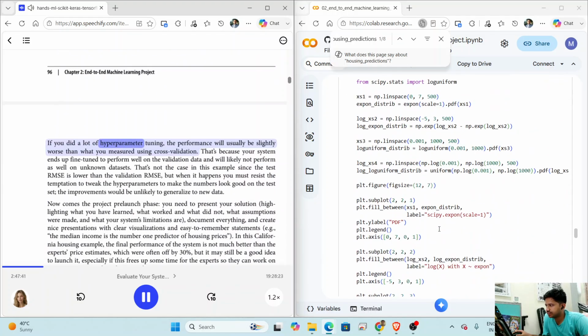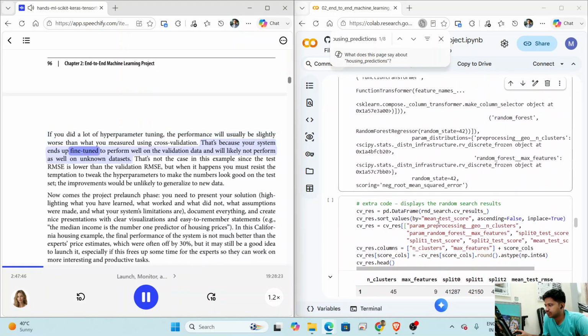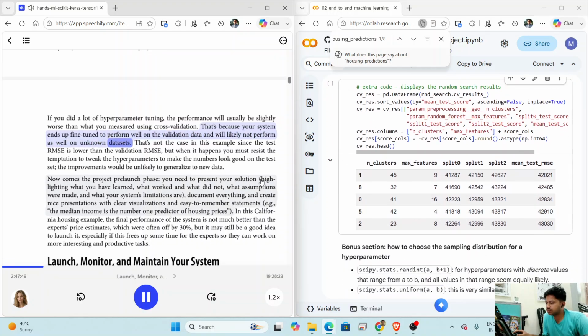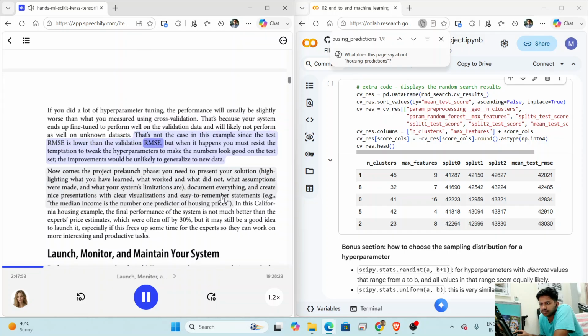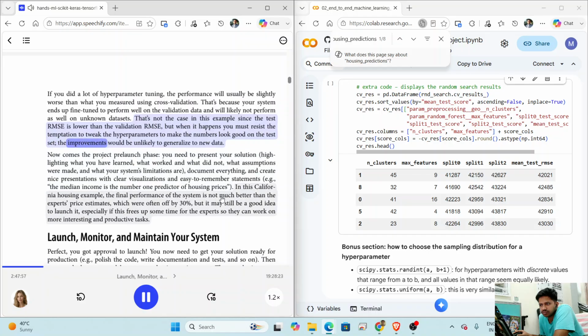If you did a lot of hyperparameter tuning, the performance will usually be slightly worse than what you measured using cross-validation. That's because your system ends up fine-tuned to perform well on the validation data, and will likely not perform as well on unknown datasets. That's not the case in this example since the test RMSE is lower than the validation RMSE. But when it happens, you must resist the temptation to tweak the hyperparameters to make the numbers look good on the test set. The improvements would be unlikely to generalize to new data.